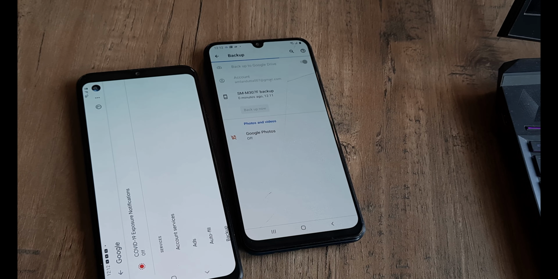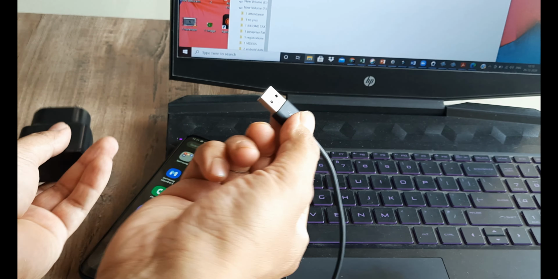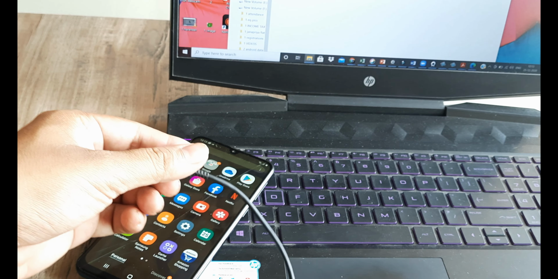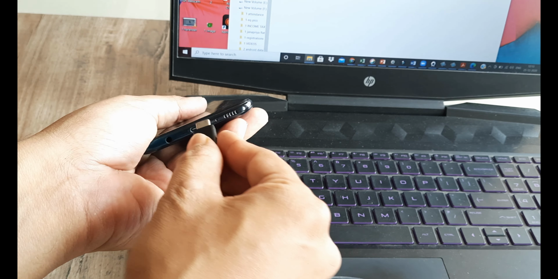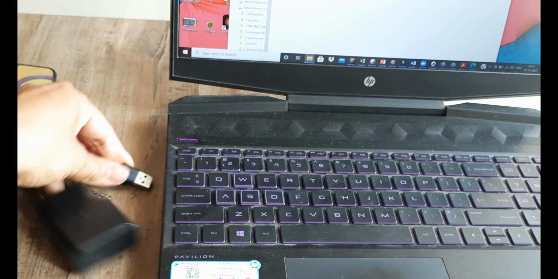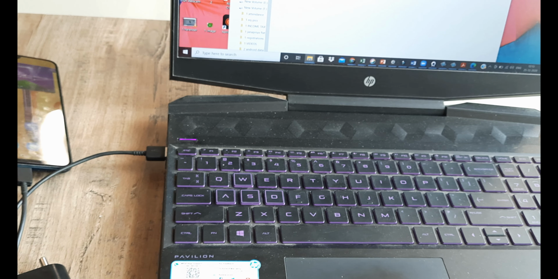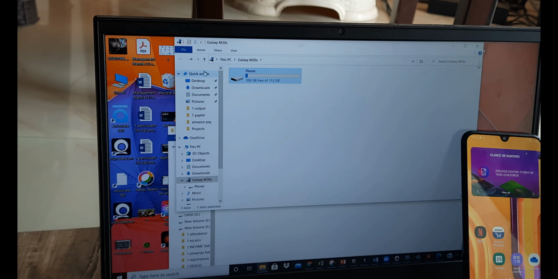Let's look at the USB way of things. So all phones come with a charger, and the charger has a data cable to it. You can just remove the data cable, insert one end of the cable onto the phone and the other end onto the USB port on your system. Once that's done, check on your system for the phone to be recognized. Now here you can see that the phone has been recognized. If prompted for transfer access, please go ahead and approve that on your device.